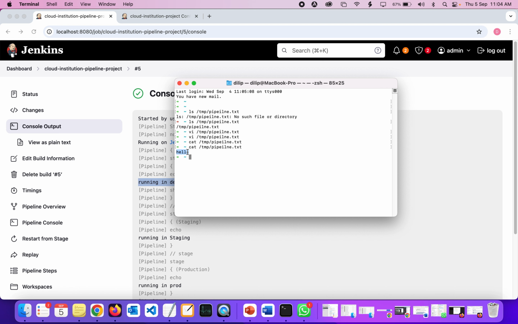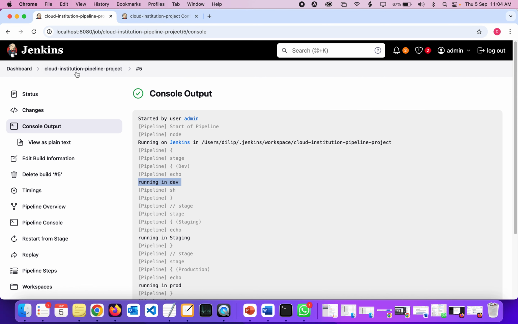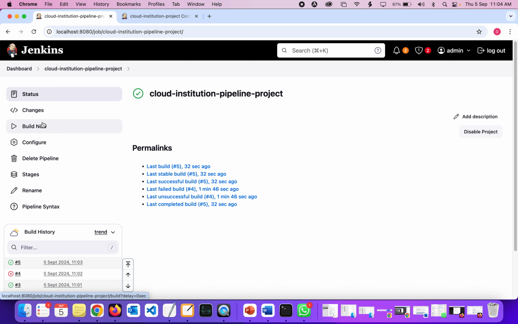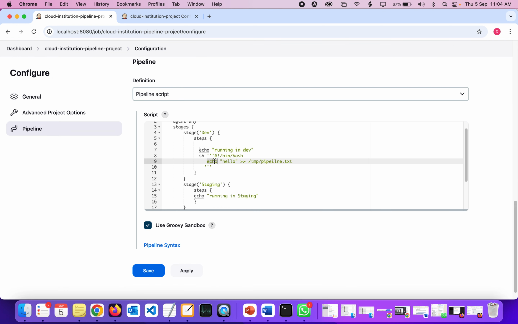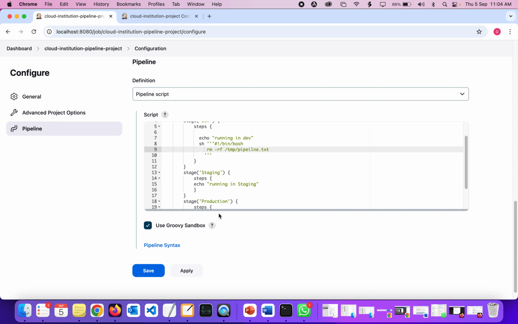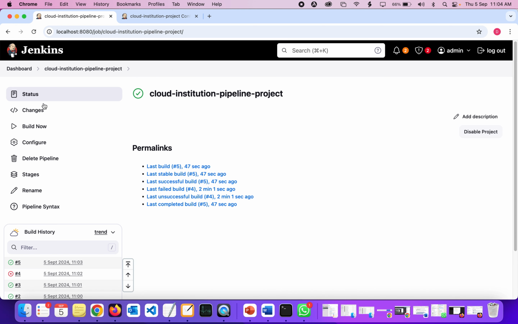or if you want to delete. Okay, and also let's do some file operations, like you can also delete this file inside this one. Okay, rm -rf. If you do this one, it'll delete it. Okay, so now this is how you're running the pipelines, right?